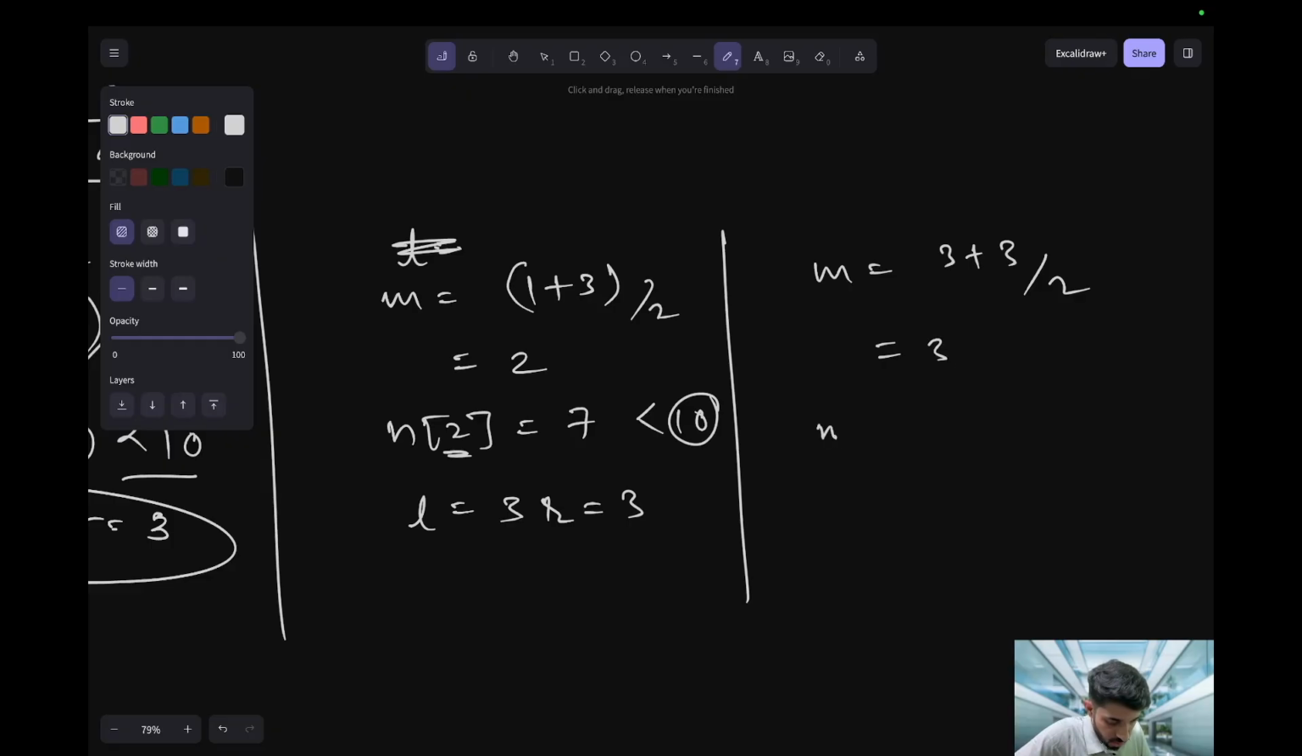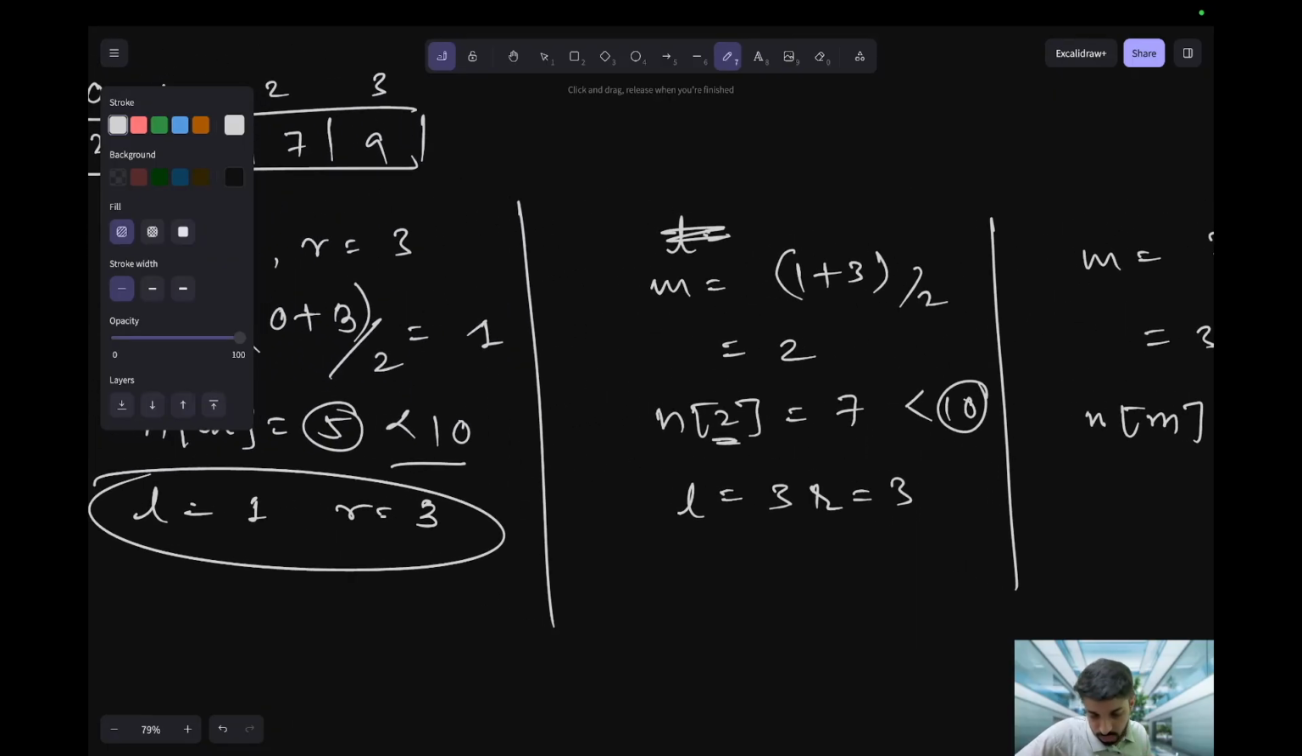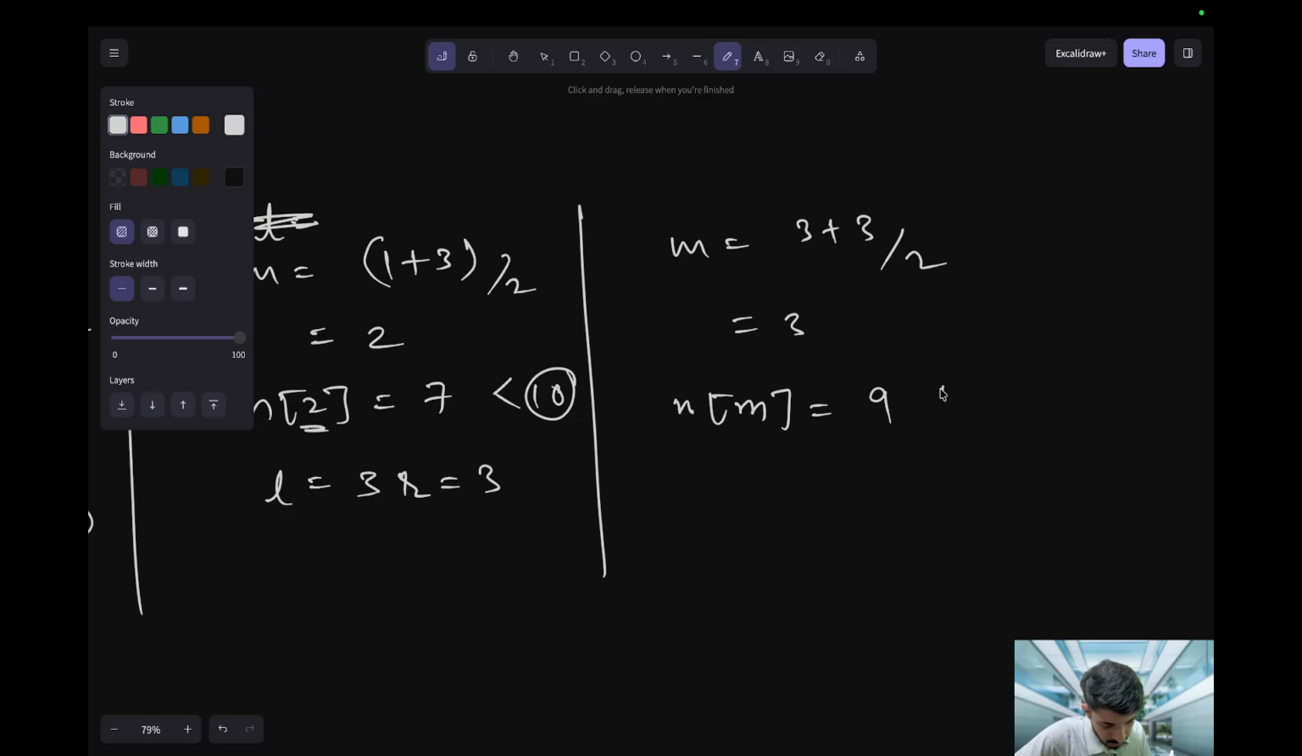So in the next iteration, mid will be (3 plus 3) by 2, which is equal to 3. Nums of mid, what was the value? That is 9. 9 is still less than 10. So we'll be moving left to mid plus 1, that is 4, right?